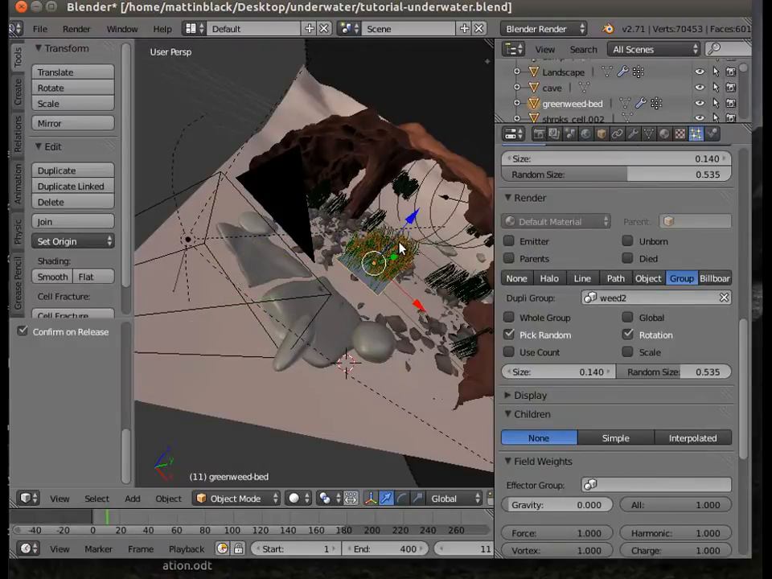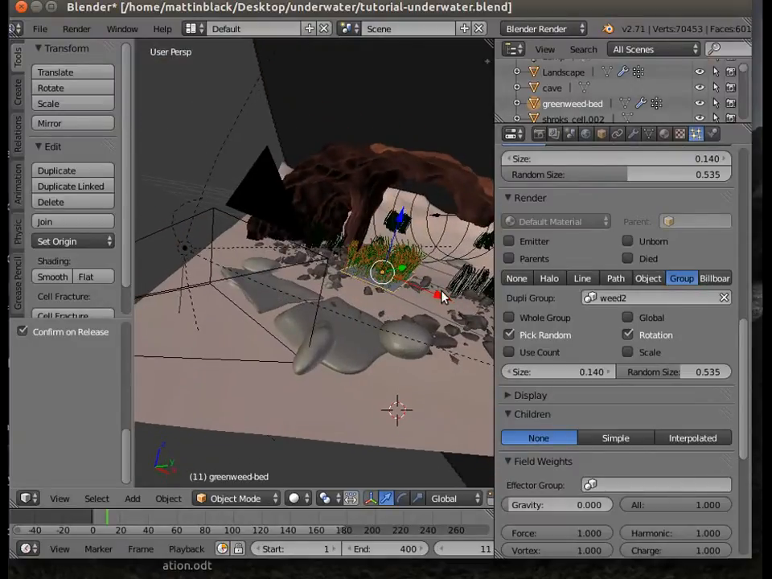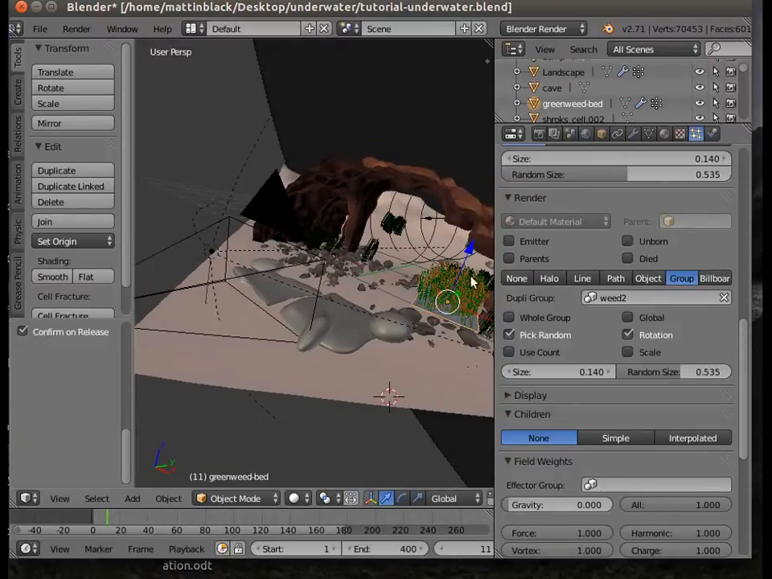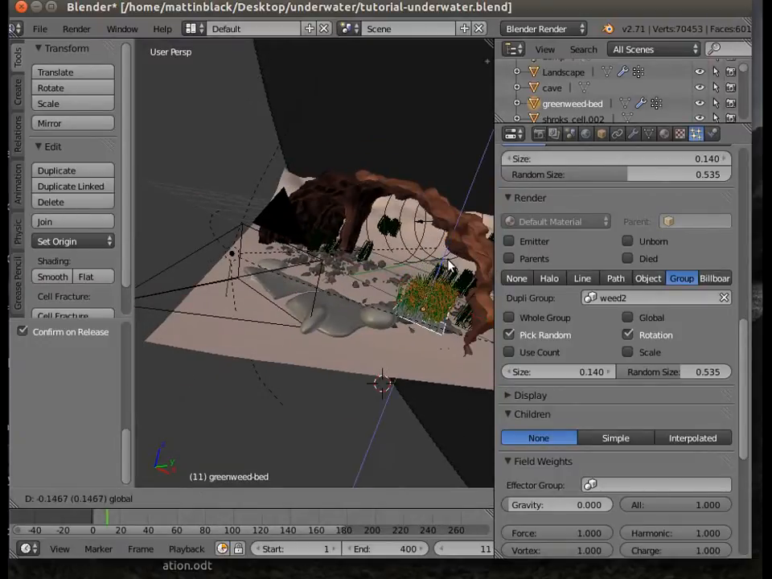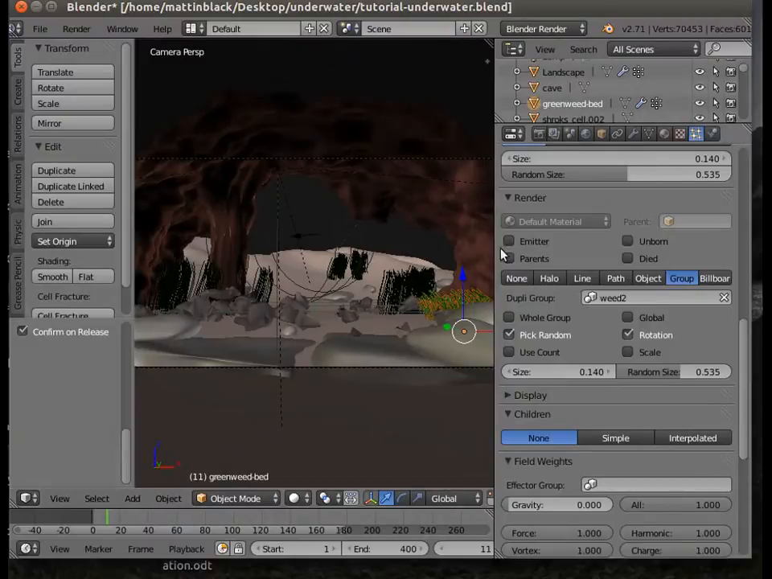Right, now where to put these weeds? The thing is, you can have them growing up through the rocks. It doesn't actually matter. Technically it's wrong, but the eye will never actually notice it. And we want to bury the plane underneath. So I think these weeds are going to go here, sort of like that. If I go via camera, you can see there they are.